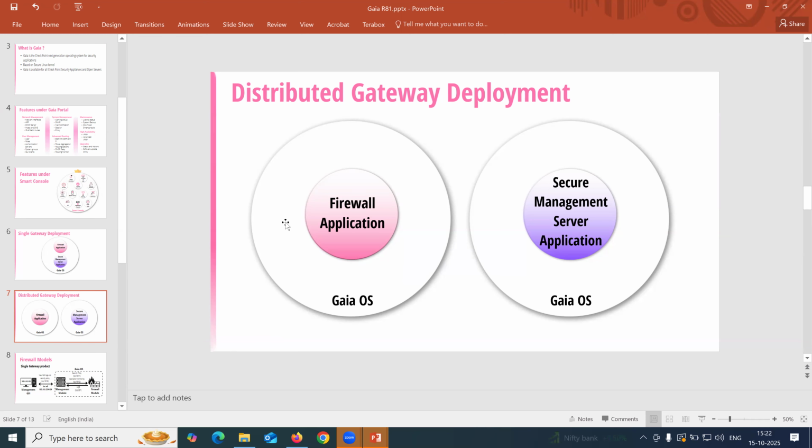Sir, in our practical, which type of deployment is coming? I'll show you both. Okay, fine. You want to see only one? I'll show you only one. No, sir, I'm asking. Okay, I'll show both. Thank you.